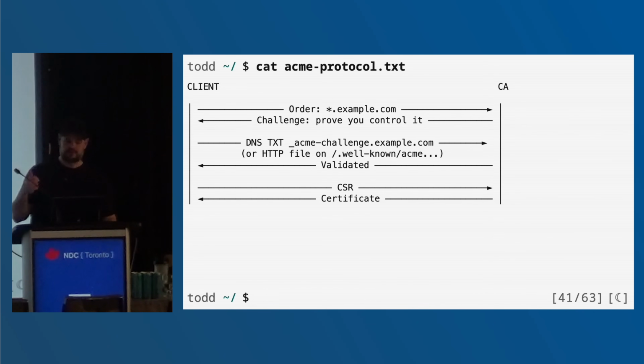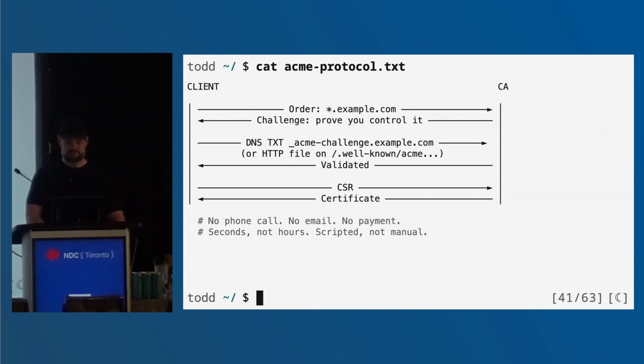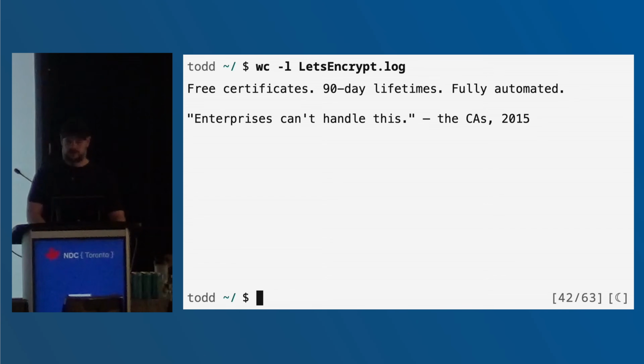No human in the loop, no phone call to verify that you are who you say you are, no payment. The entire flow is machine to machine and happens in seconds. The idea was free certificates, short lifetimes, fully automated. The CAs hated it. Enterprises are never going to be able to handle this. We're not going to be able to replace all of these processes, is what they were all saying in 2015 when this project started.